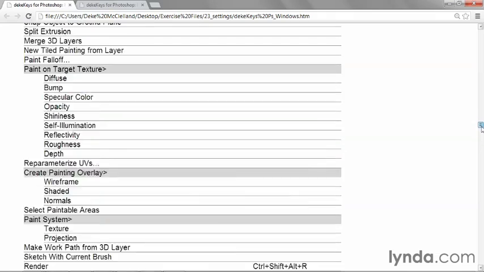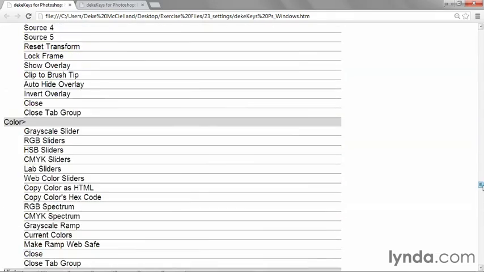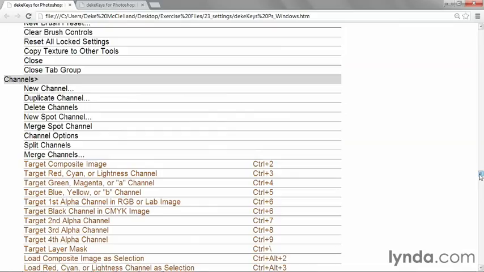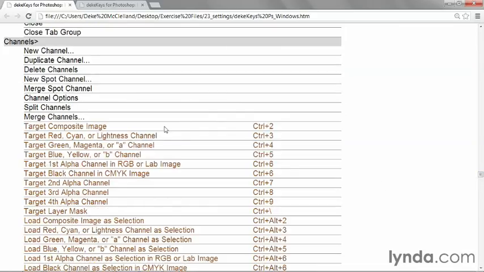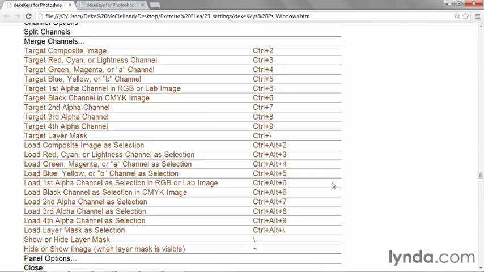I'm going to sort of cut to the chase here because there's just a ton of stuff in this list that's available to you. Notice all these shortcuts from the Channels panel that you can't modify. Just tons and tons of stuff. For example, you can target the red channel by pressing Control-3 or Command-3 on a Mac, assuming that you're working inside of an RGB image. You can load that red channel as a selection by pressing Control-Alt-3 or Command-Option-3 on a Mac.